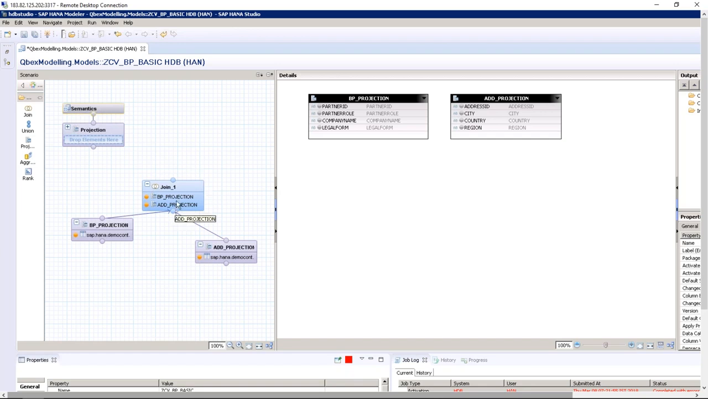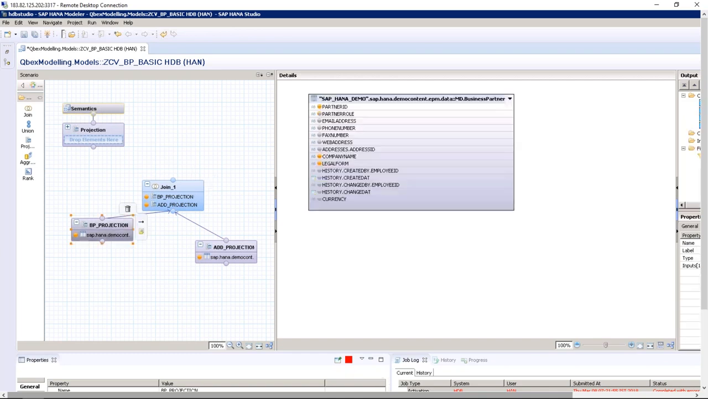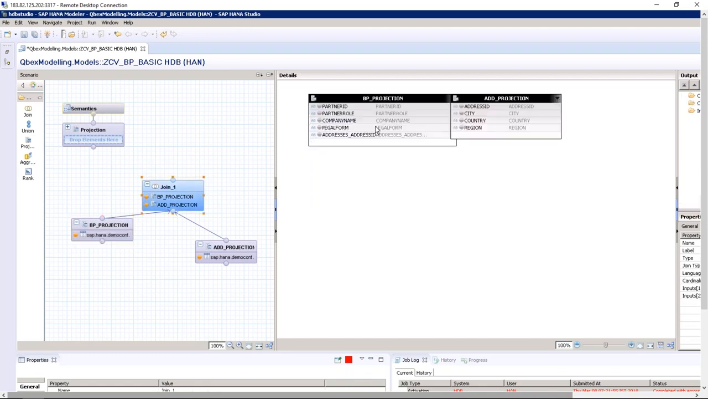GraphQL to SQL is not available, only SQL to GraphQL is. Now from this, I would like to join it on the address ID, right? But I don't have address ID in the projection, so I can't. So what I can do is go back, choose the address ID which I need to join, and add it to output. Then immediately you'll start getting it here.